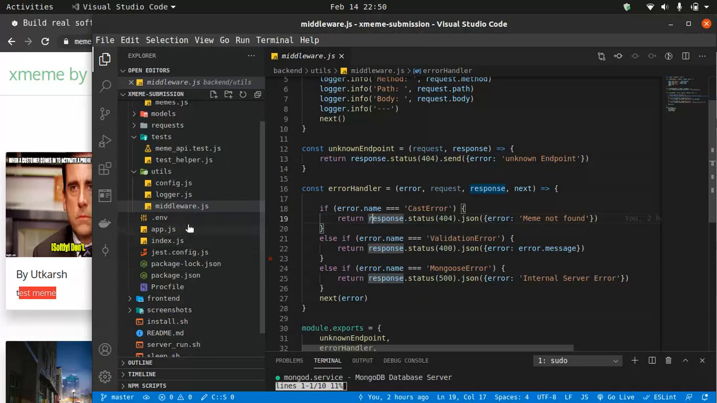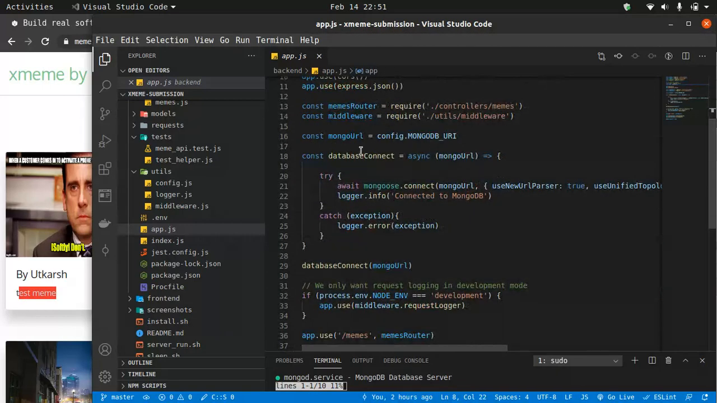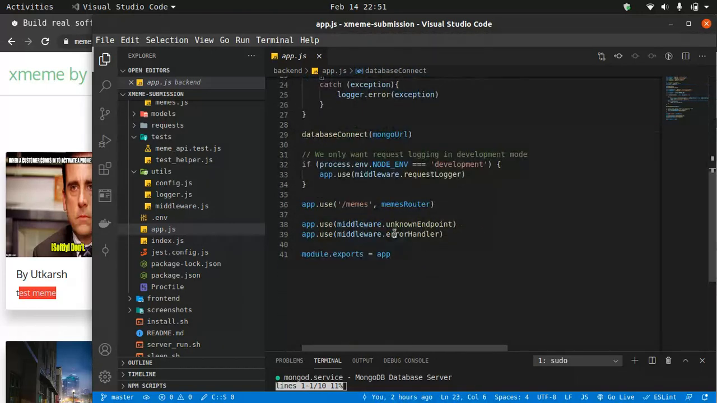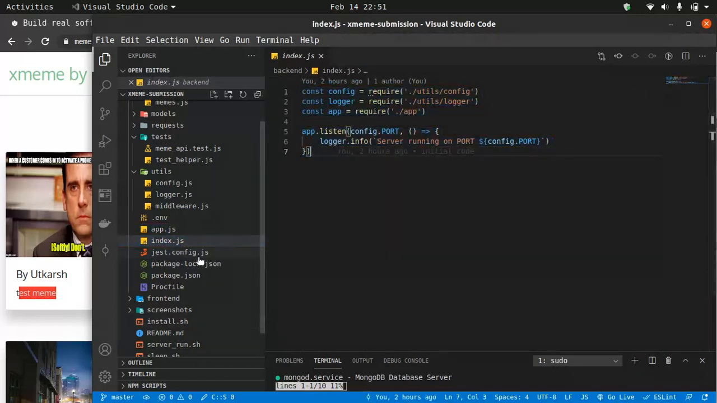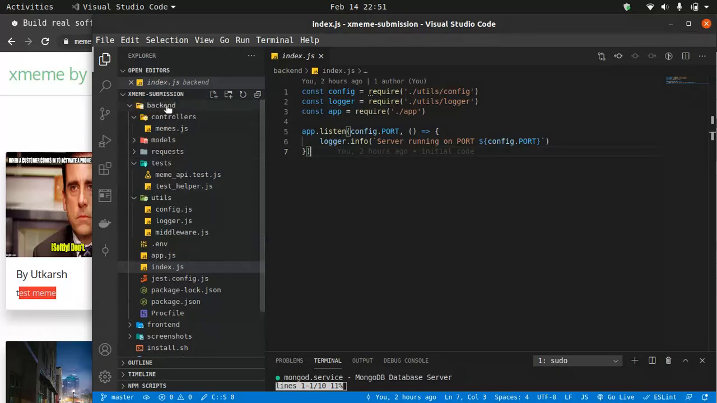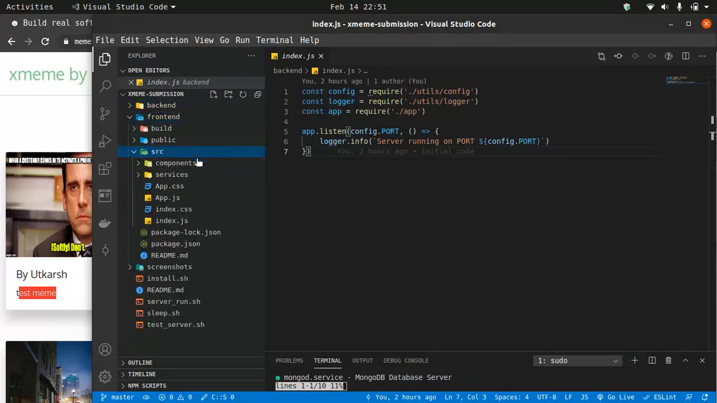Coming to this, this is a very important file. As you can see, I'm importing all of the files here, and I'm connecting to the database. That is pretty simple. So that was the backend.